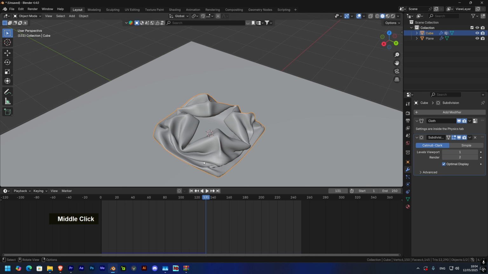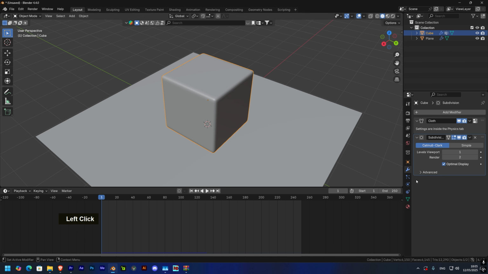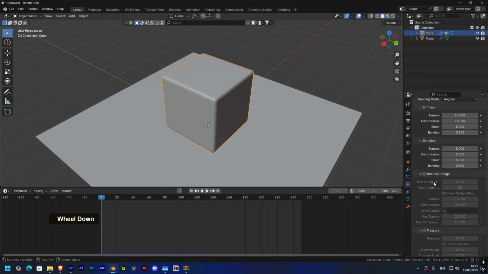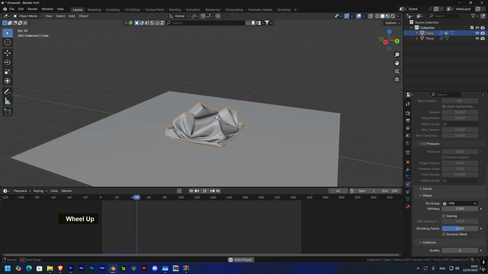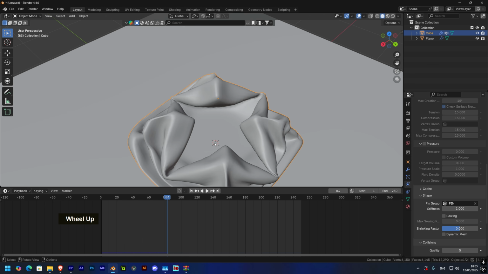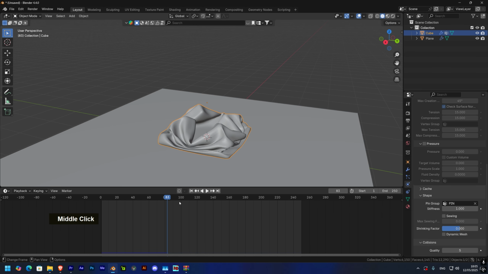So to do it, let's first go to the start of the timeline, select the cube, go to the physics tab, and down in the physics tab we're going to see a pressure menu. Okay, so let's play the animation and see in which frame the cube goes really flat and stays still on the ground. And at that frame we are going to create keyframes for the pressure.